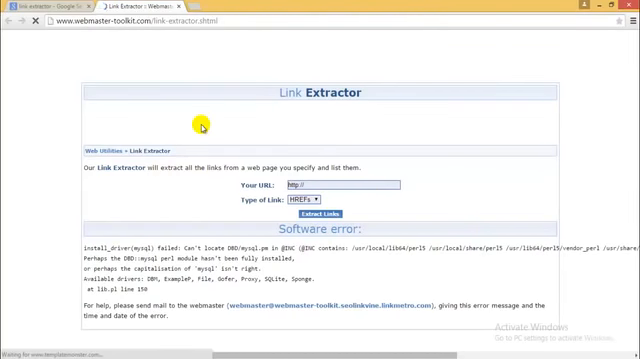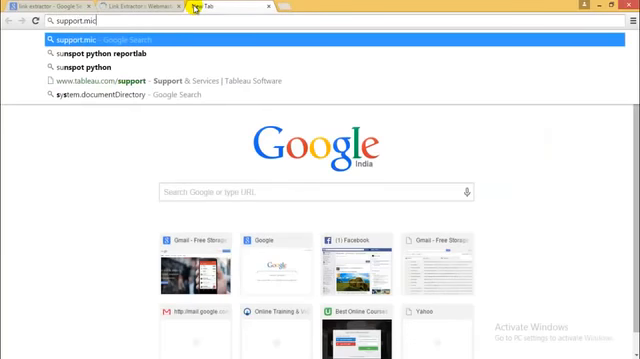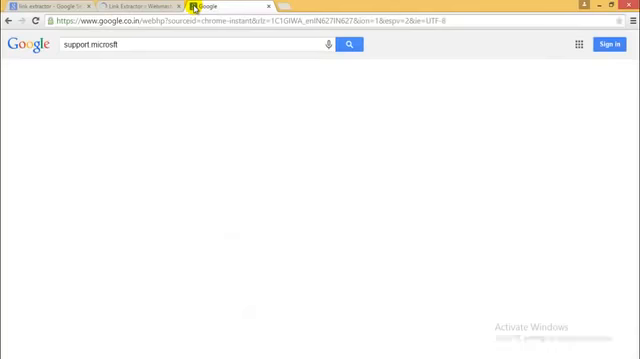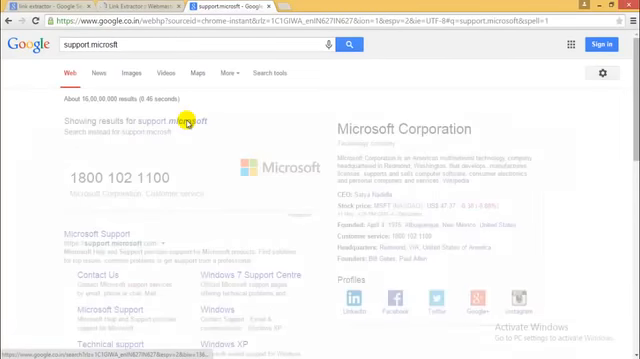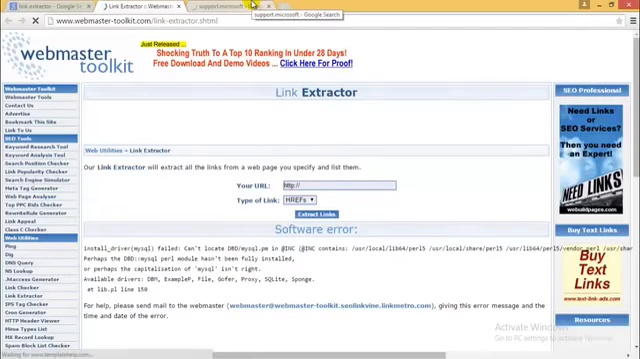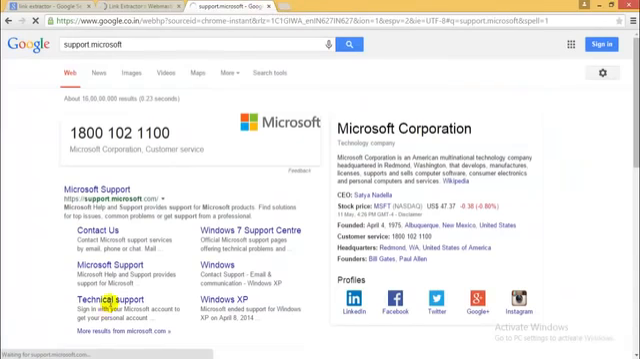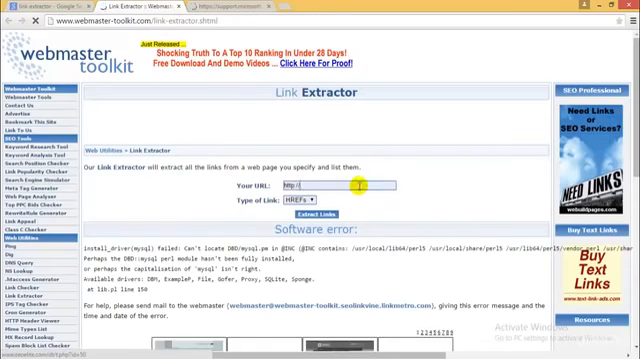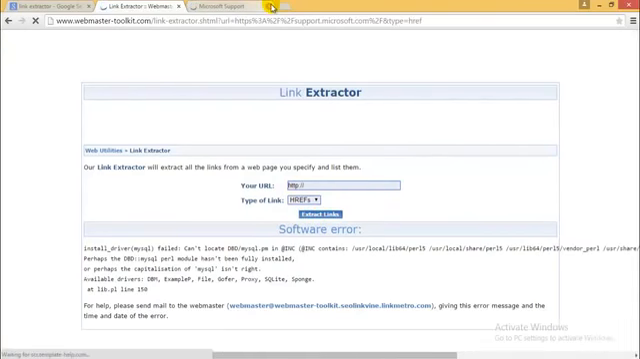Let's say for example, just to check, I'll go ahead and check support.microsoft. I know the spelling is wrong. I'll just open this and copy paste it over here, and then we'll check what errors we get. Okay, let's check what we get.